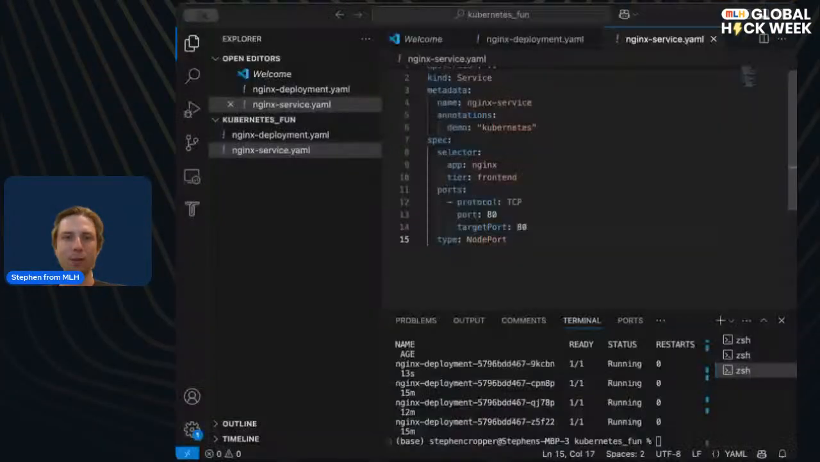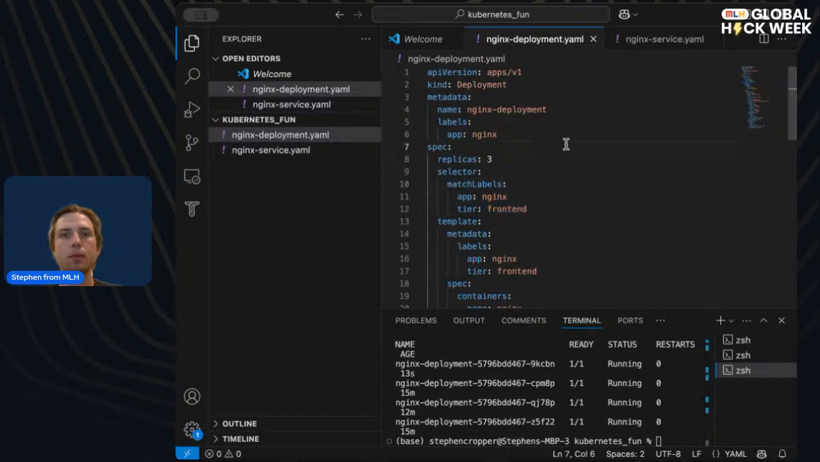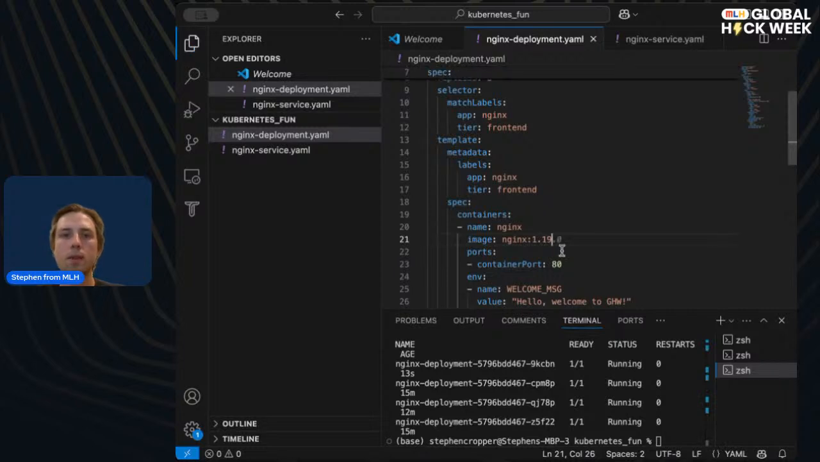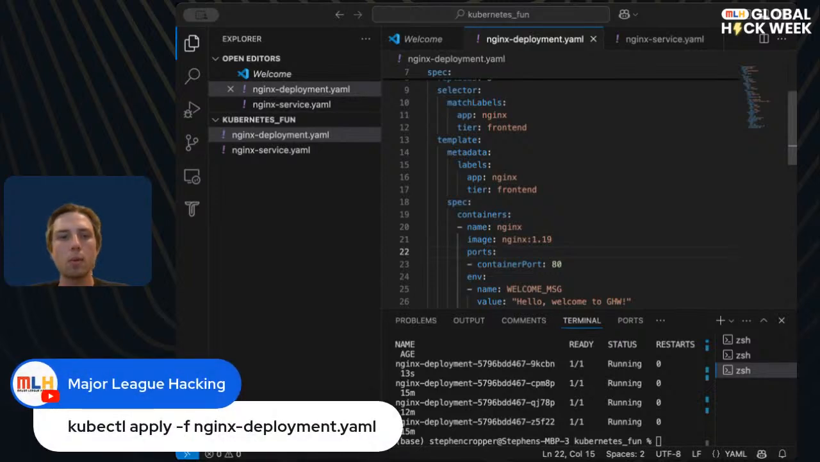So the first command there was kubectl apply -f nginx deployment YAML. Now, what we're going to do is actually go into this deployment YAML, and as it said in the slides, change from nginx latest to nginx 1.19. So you could change from whatever version you currently have, right?